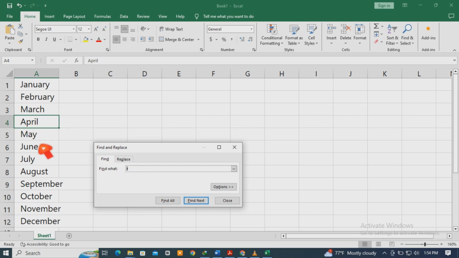Now May, June, July, August there is no R, so it will jump it and go directly to September. You see, it is in September now. October, November, December, all cells have this letter R, so it will go there, each cell one by one like this.